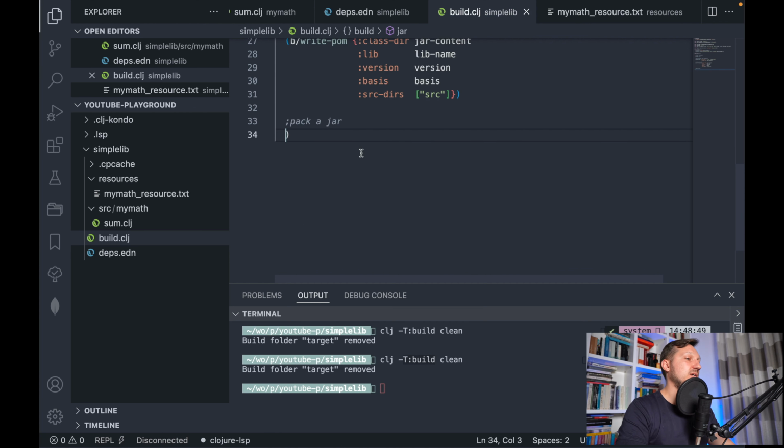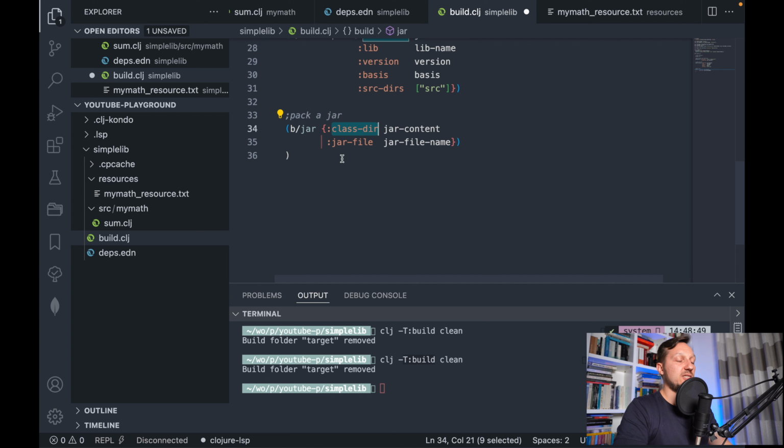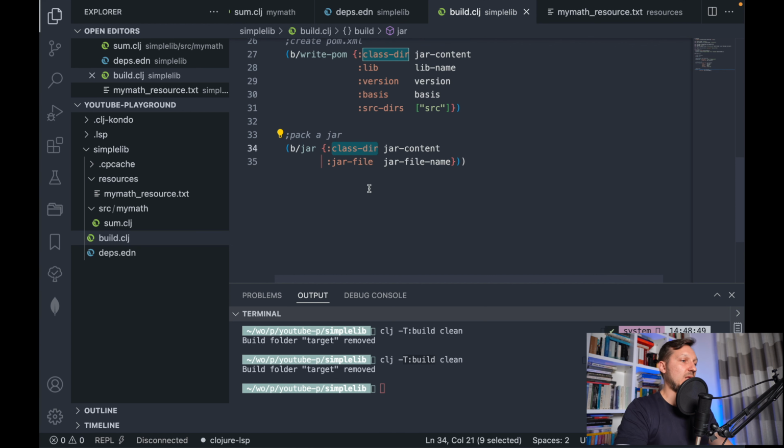And the last step is actually packing a jar. We need to call the jar function from the tools.build library. It takes a class-dir key inside the argument map, which contains the folder that we need to pack into the jar. And it takes the name of the jar file. And we can add a small print that the jar file is created.